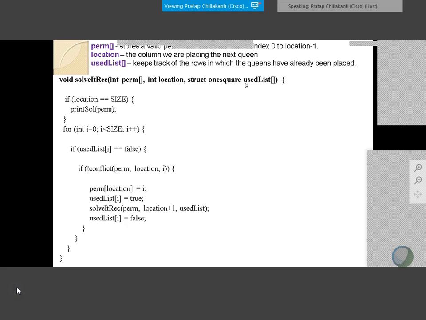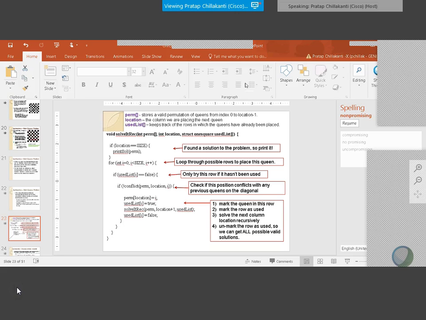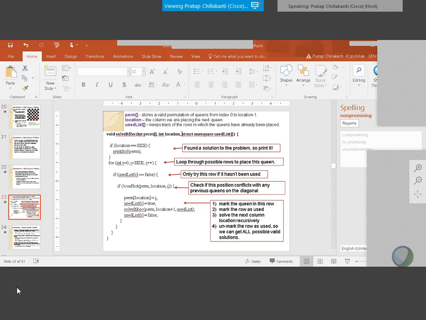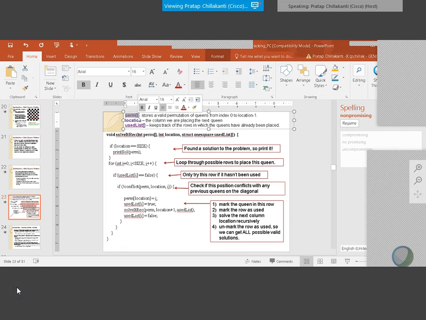So I gave you the thing here. There's a perm array. There's a location. Perm is the permutations. And then you say what are all the used squares. Squares meaning in this case rows, which have been used. So it is keeping track of that. And obviously you can see there's some logic involved here. Unless you trace it physically, you will not understand the logic. So there are comments there. I'll make you trace it after I'm done with the lecture.